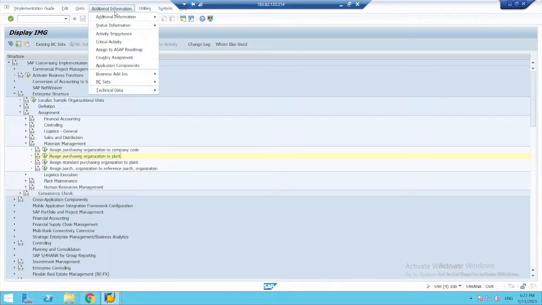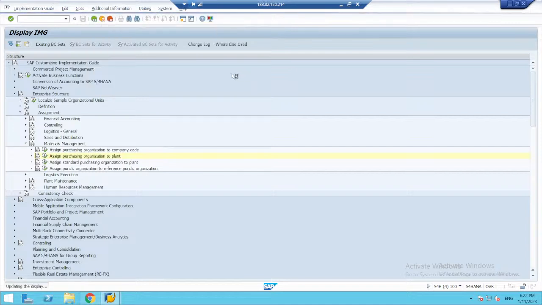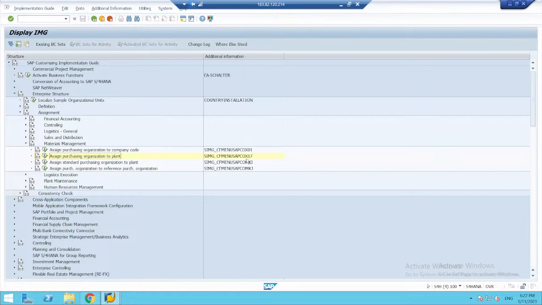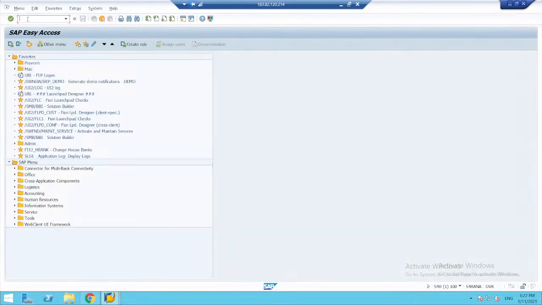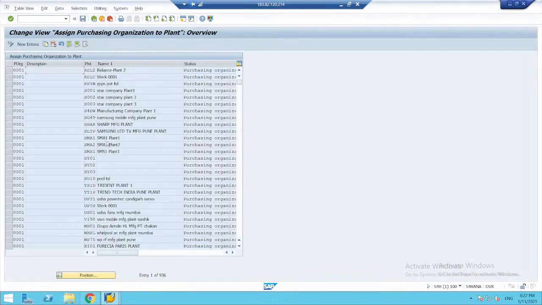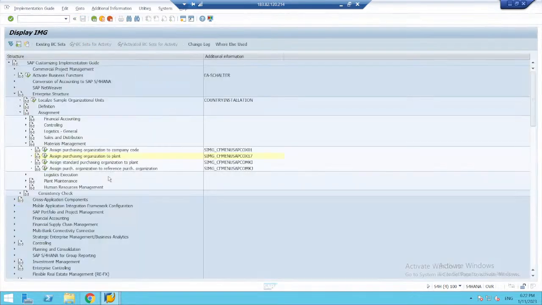I have already shown you that you can get the T codes from here: additional information, display key, and IMG activity. The last 4 digits indicate the T code for the same. I will show you, OX17. Open one more session in the SAP Easy Access, type OX17, enter. You will get the same screen.